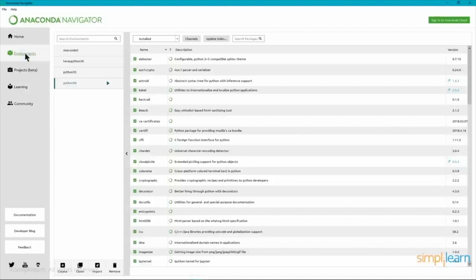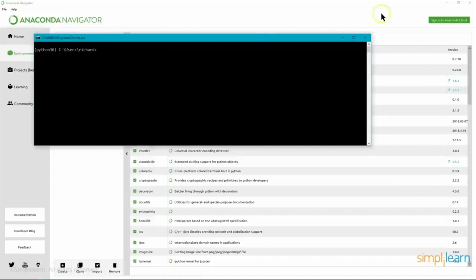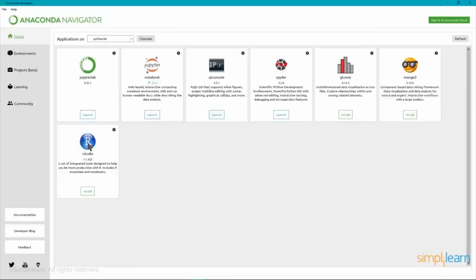If I go under Environments, I can create a unique environment for each one, which is nice. And there's even a little button there where I can install different packages. So if I click on that button and open the terminal, I can then use a simple pip install to install different packages I'm working with. Let's go ahead and go back under Home, and we're going to launch our notebook.